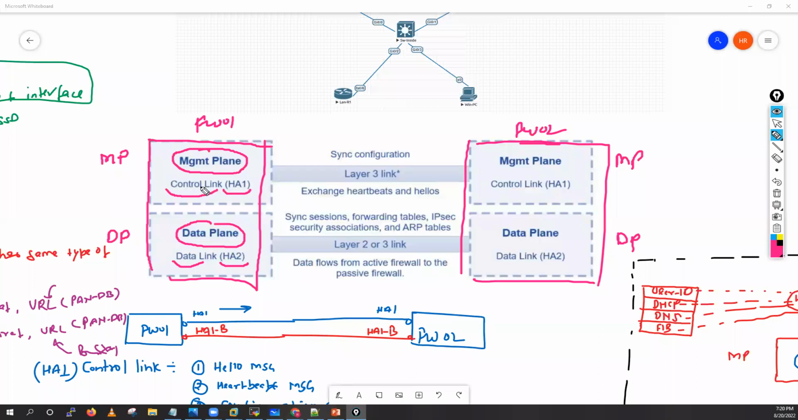What is the use of this HA1 interface? We use this HA1 interface for configuration synchronization, because all types of configuration we do on firewall 1 are automatically synchronized with firewall 2. So it does the configuration sync. This interface is also used for sending heartbeat messages and hello messages. These heartbeat messages are exchanged between firewall 1 and firewall 2 through the HA1 interface, guys.